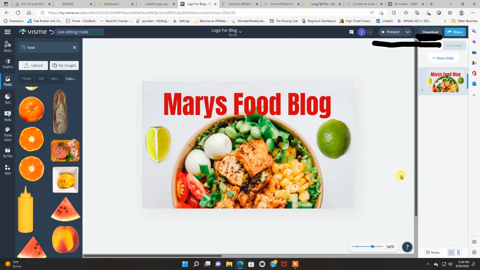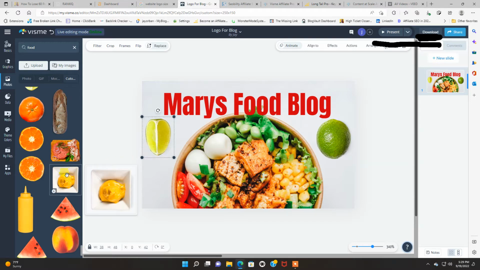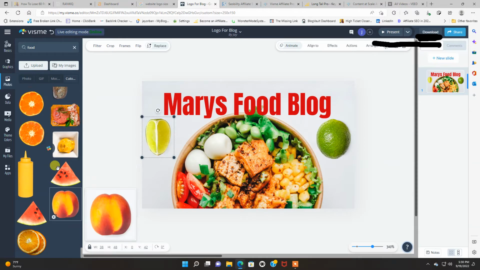And, I mean, that's basically it. Obviously, I want to make this a little prettier than what it is. But I'm just giving you a basic idea of how to do this. And this would be your logo if you got a food blog. And obviously, you can make it any way you want. You got a ton of options here.